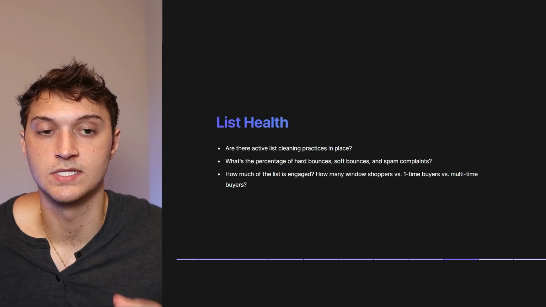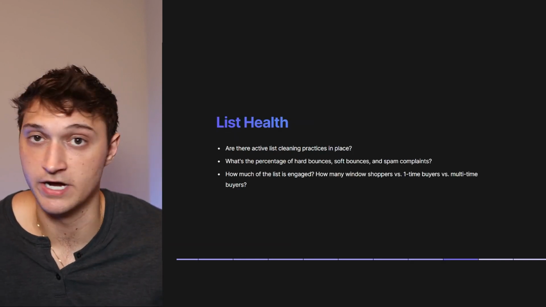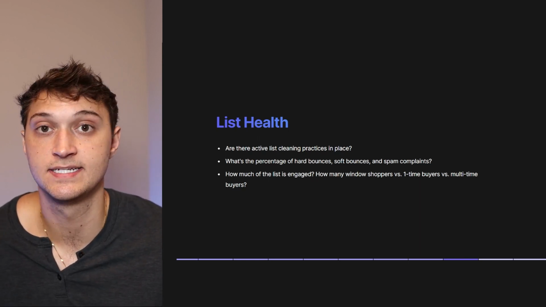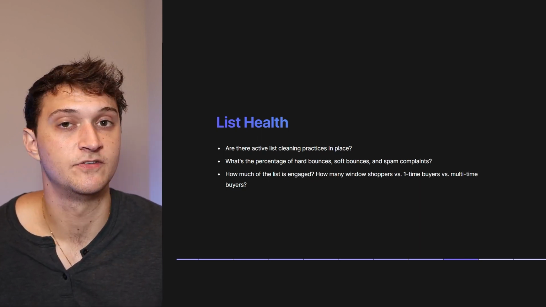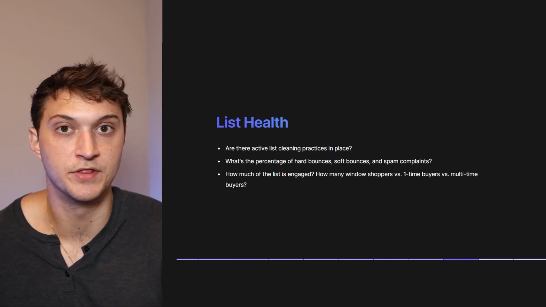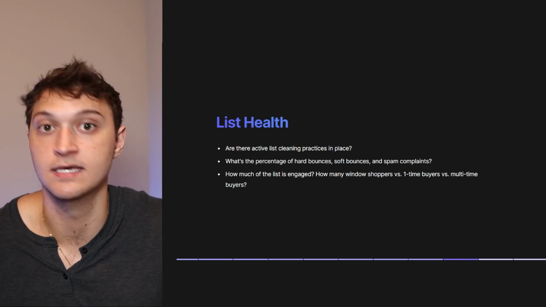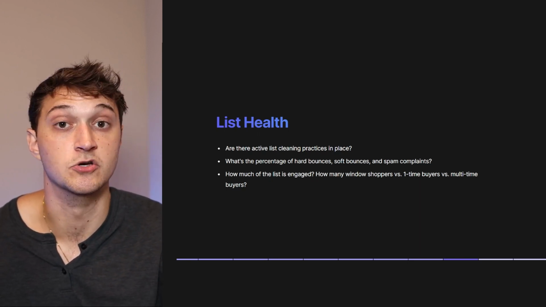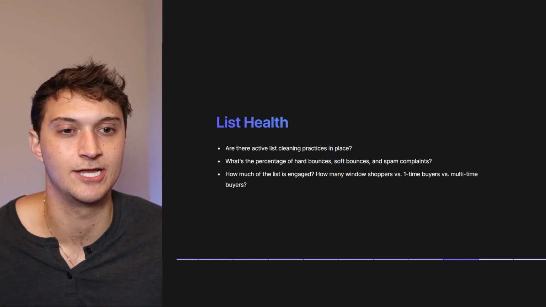Next up is list health. This is going to be very important, especially for deliverability, as we talked about. So active list cleaning processes in place. It's very easy to do this in Klaviyo. Generally, I like to do this every month or every quarter, but basically just taking the CSV list, exporting that, and then actually taking out those profiles that are unengaged is going to be huge.